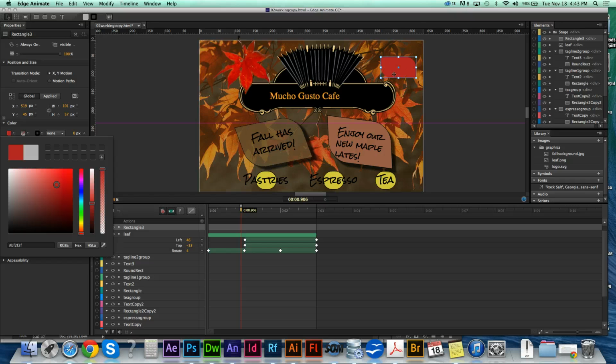Now, one really important point that I need to make to those of you following along with your book when you're doing your lessons at home is that it appears that some of the pictures in the book are outdated when compared to the latest version of Animate Edge.